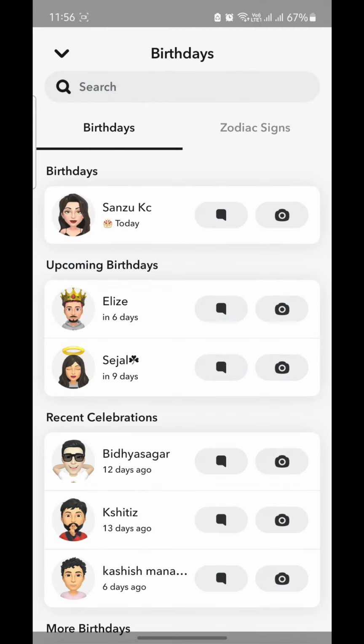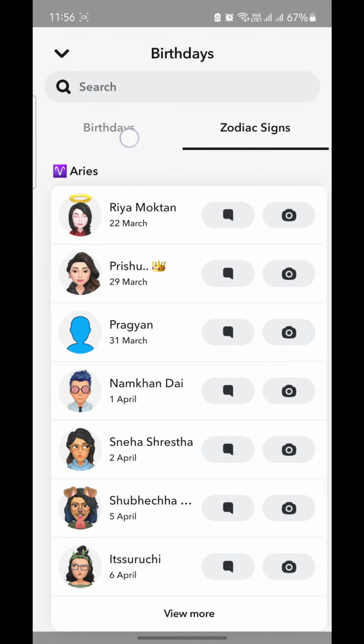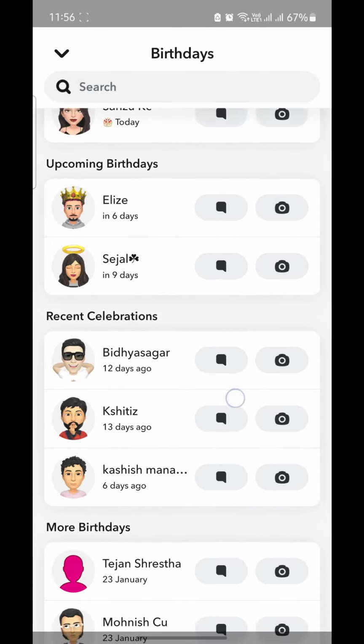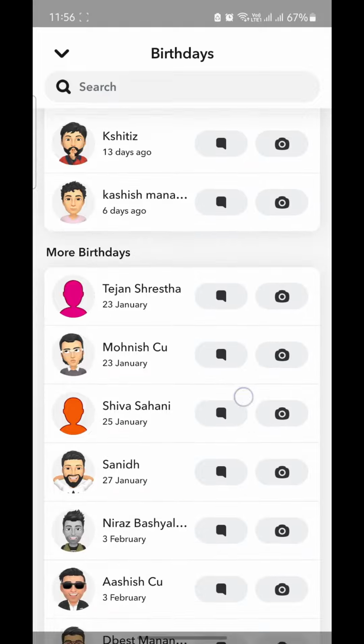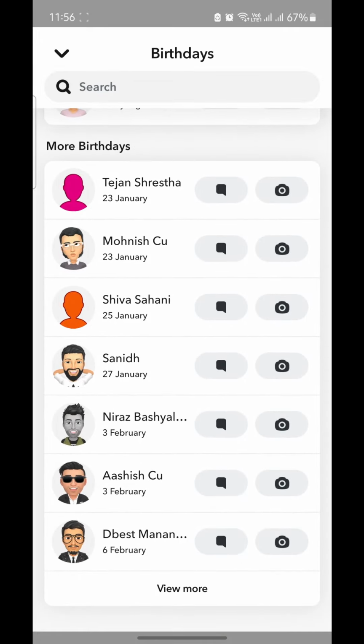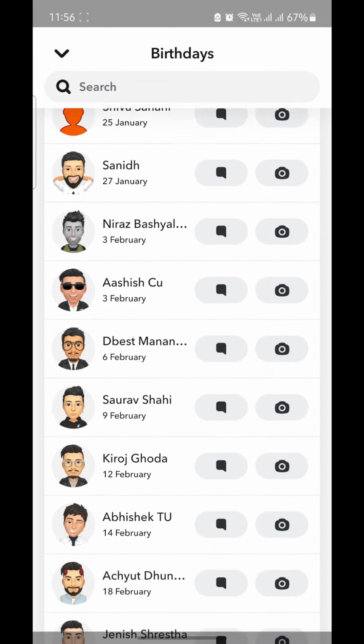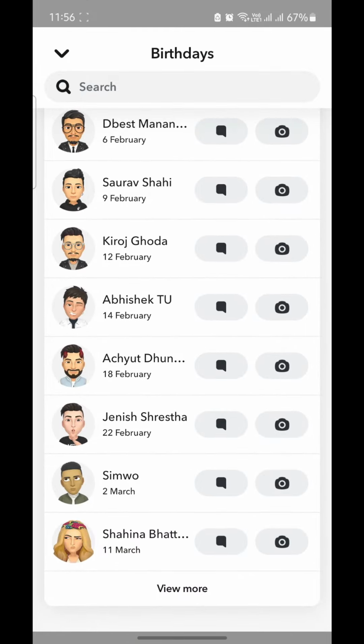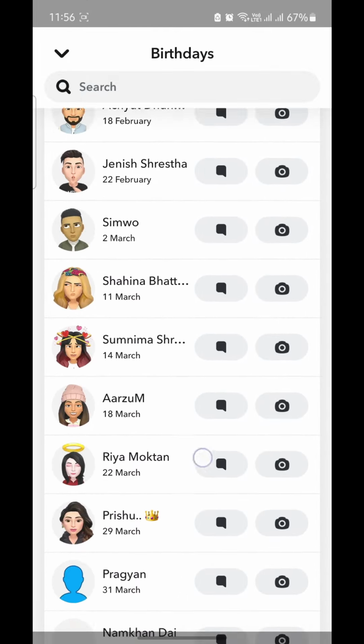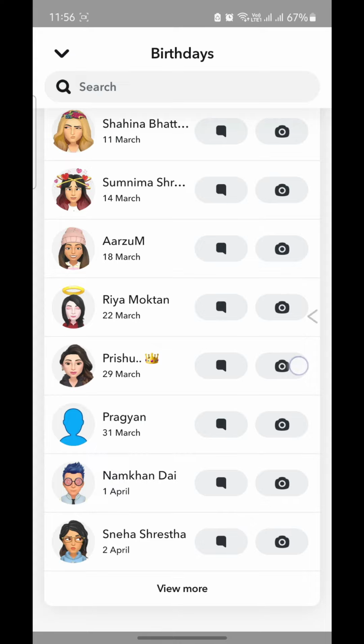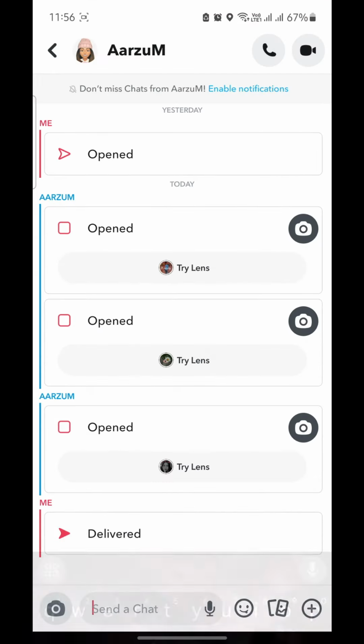If you press it, you can see the other birthdays as well. As you can see, a lot of people have their birthdays being shown. If your friends have disabled their birthday, then it will not be shown and only their zodiac sign will be shown. If not, their birthday will be shown easily.